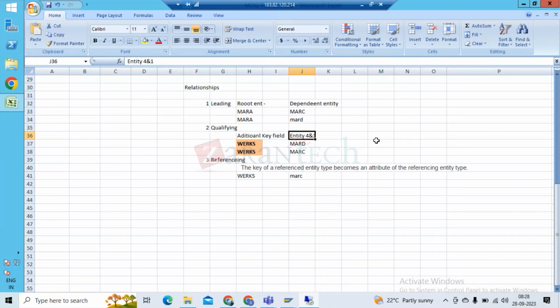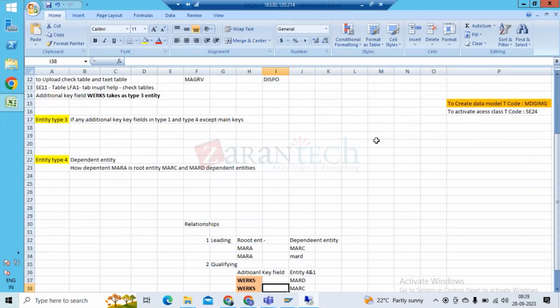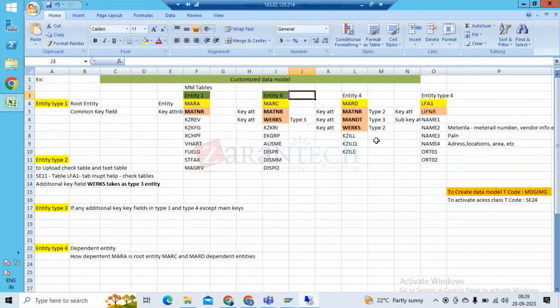But I didn't see any type 1 relationship between the works, right? There is no works as a key field in the type 1 entity. In type 4 it is there, right? That is the reason I have not mentioned it as a type 1 entity. It is type 4. Just this logic I'm giving you, don't look at this, just for your understanding. It is a logic of how we are going to maintain relationships. In type 1 we don't have any additional key fields; we have additional key fields only in type 4.